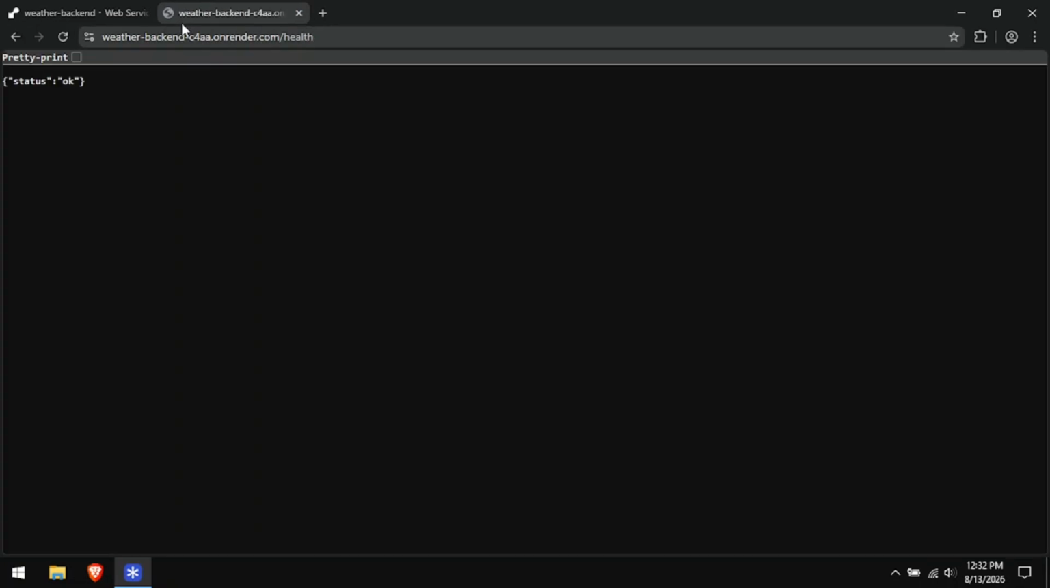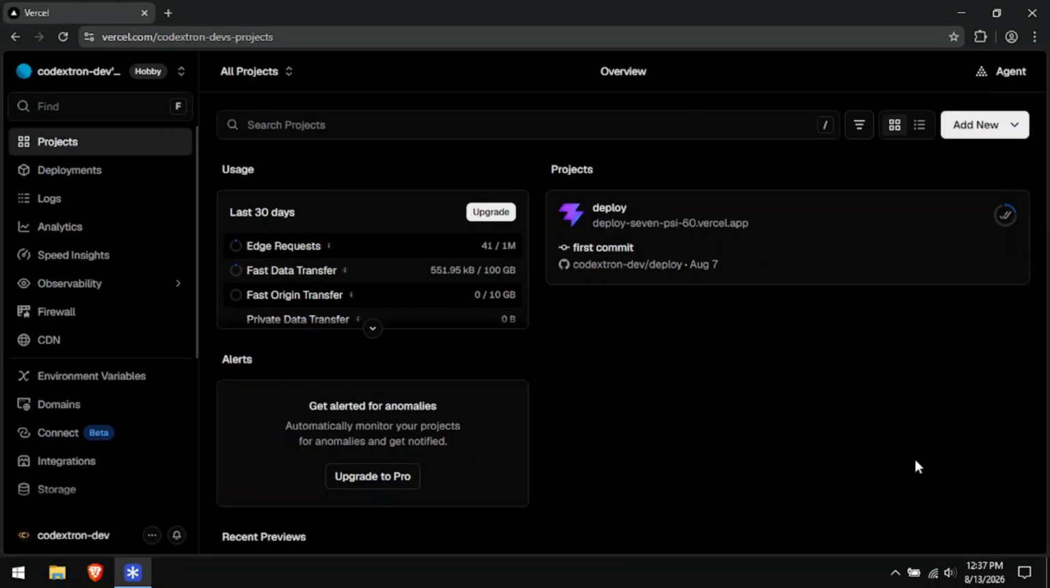Let's open the /health endpoint. As you can see, the status is OK, which means our API is working. Now let's deploy the React frontend using Vercel.